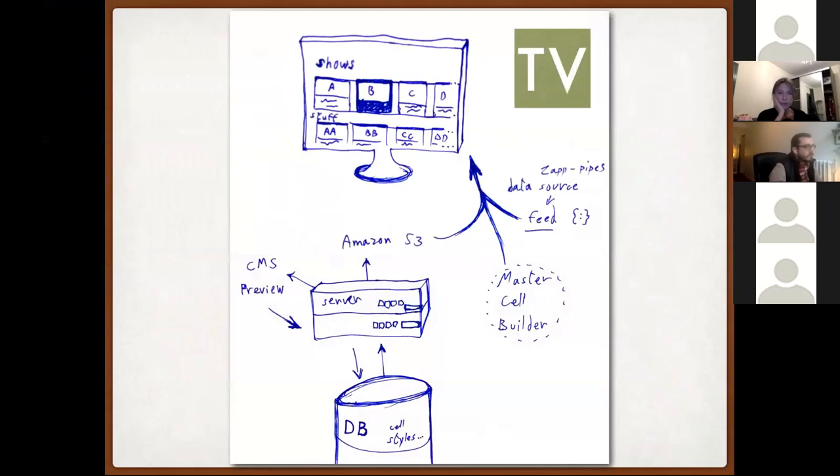The key on the client side, or the consumer side, will be the master cell builder, which is already in place in QuickBrick. It's only a technical matter of doing some adjustments, because we already saved the cell styles in the server, and there is already something ready, especially in QuickBrick tvOS, that is already using some master cell builder locally.